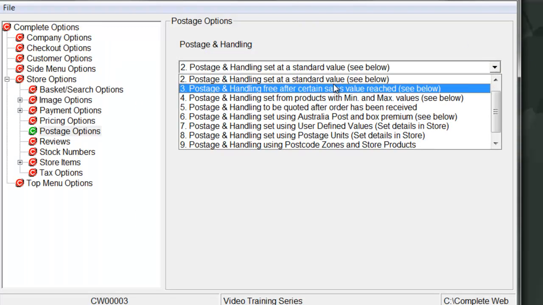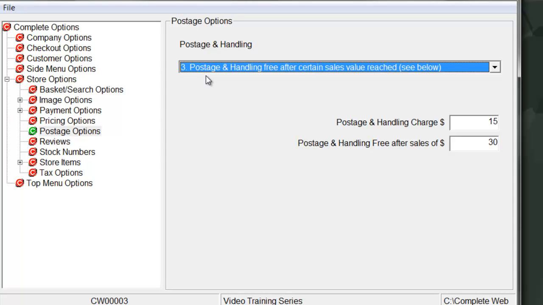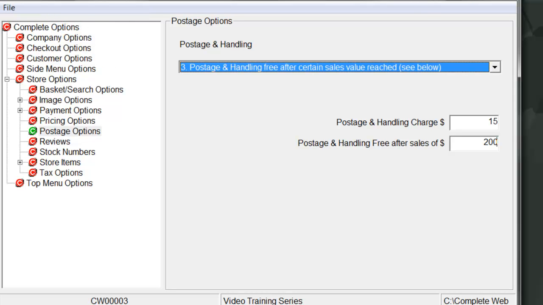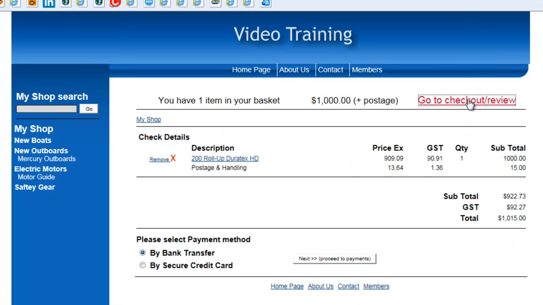The next one is postage and handling free after a certain sales value is reached. For instance, we can set the postage and handling charge at, say, $15, and if the customer spends $200 or more, they'll get their postage and handling for free. So we'll just synchronize that, and we'll review the web page and go to Checkout Review. We can see here that we have postage and handling of 0 because the price of the unit is $1,000, and it says postage and handling free for orders over $200.